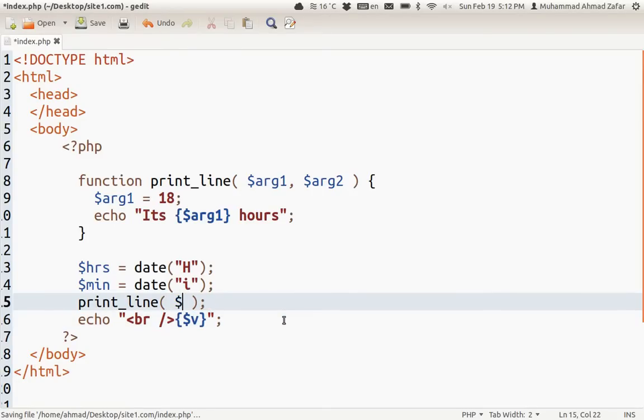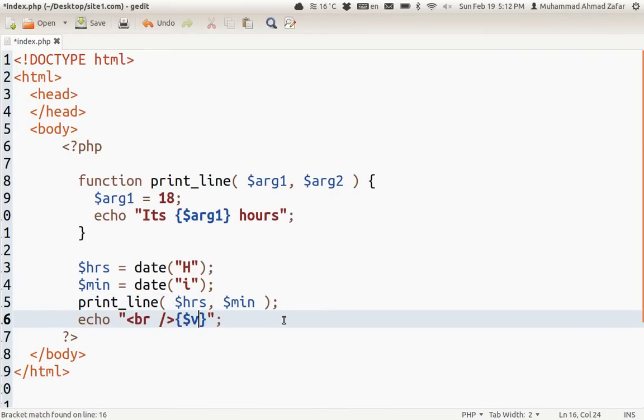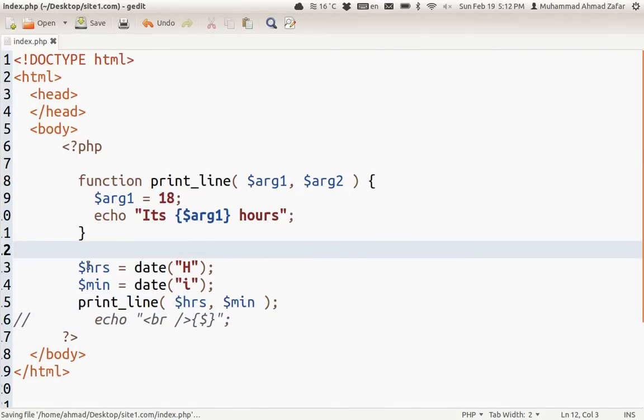And let's pass hours and let's pass minutes. Don't need this anymore. Okay, now I have two parameters and both of them are being passed to this function.